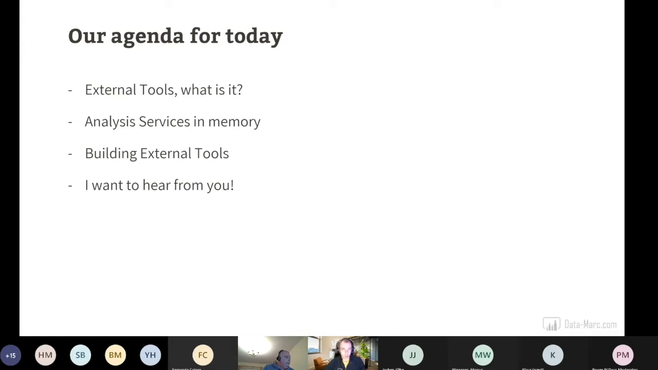Let's look at a brief look at our agenda for today. First of all, external tools. What is it? I will quickly talk you through what an external tool is for Power BI and demo you a few of them. Then we will have a short stop at analysis services and memory and why this is so important in relation to the external tools. As third topic, how to build an external tool. And as fourth, I would really love to use all your attention here and all your inputs for the next version of my own external tool. So I conducted a short Kahoot where I really would love to hear your input for the next version of the external tool. So we'll do that all the way to the end.